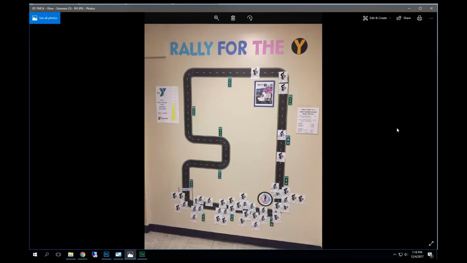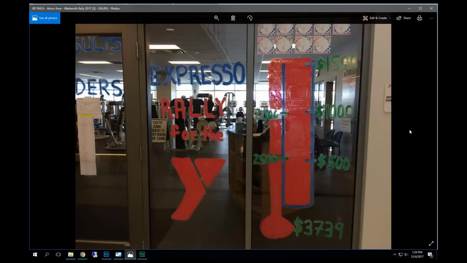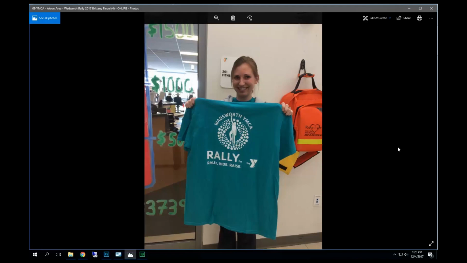The Genesee YMCA also had a really cool promotion going on where they created a road with mile markers, and each member who signed up for the rally got to put a biker on the road and then progress that biker down the road based on how far they had traveled throughout the month. This example is my personal favorite. This is the Wadsworth YMCA in Ohio, and they printed out the team standings and their member standings each day and posted them on the entrance to the fitness facility. So you couldn't even get into the facility without learning about the annual campaign. They blew past their goals. They were celebrating member achievements all month long. It was very cool to see, and they printed up their own t-shirts.